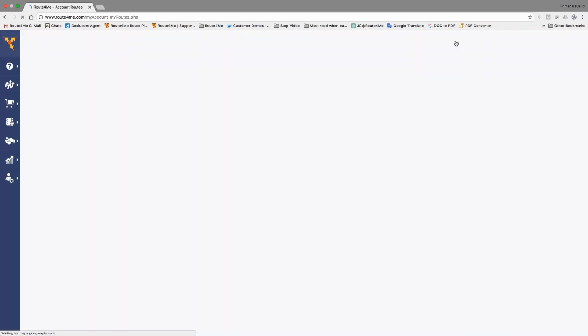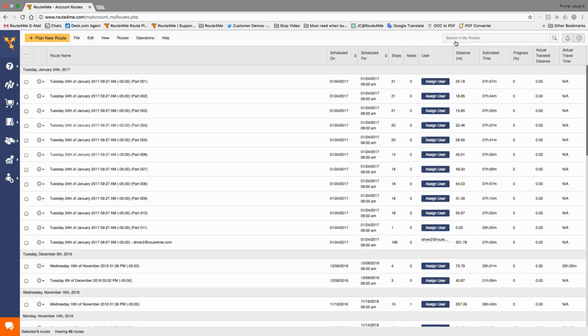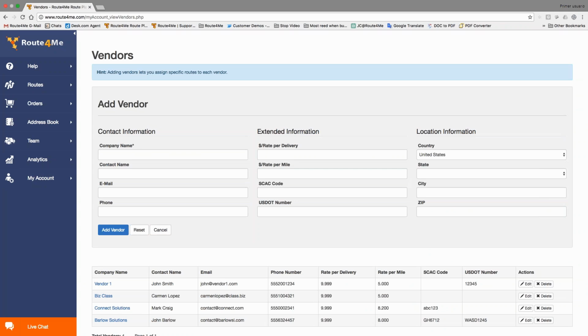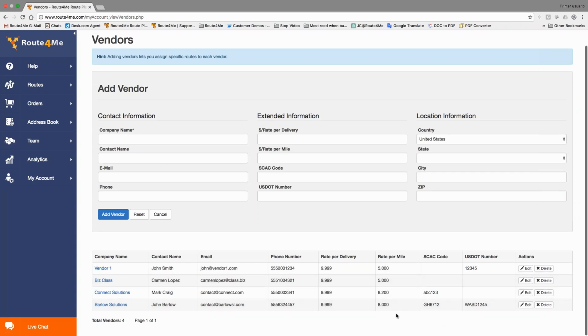I'm going to go into my home account. Once I go into the system, all I see is my list of routes that have been saved, and the first thing I'm going to do is add a new vendor. So I will go into my team section and add a new vendor, like this, add vendor. I will type in the name of the company, the contact name, their email, their phone number, the rates, and all the variables that I need to include to create a vendor. Once I save that vendor, they will display on a list like this.